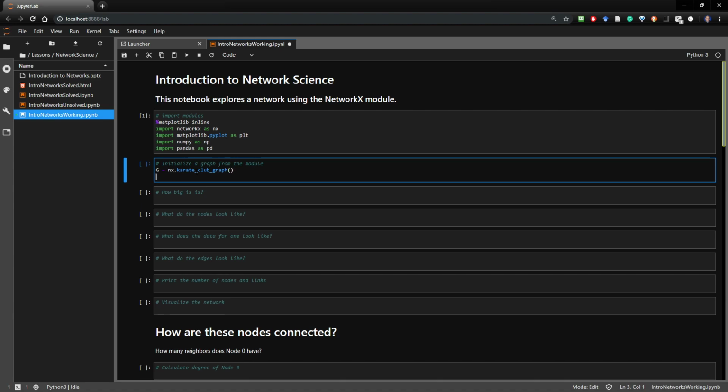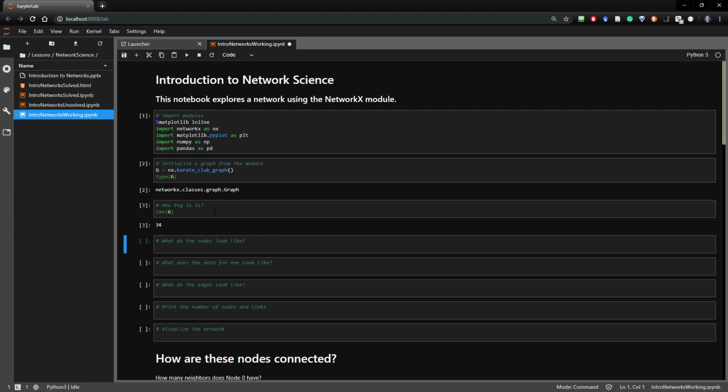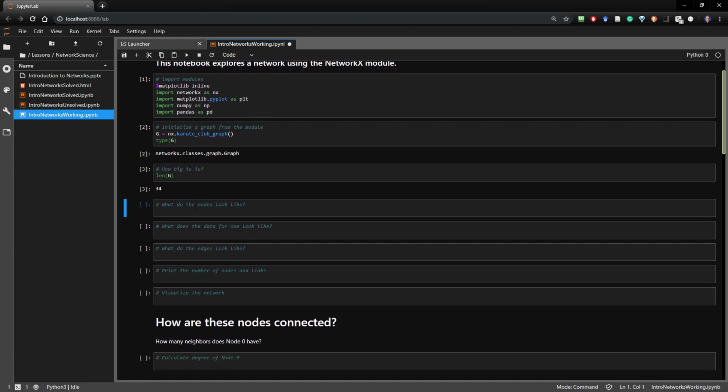And then let's just see what a graph is. So you can see right there it's a networkx class of graph. And let's see if we can check how big it is. Let's try the simplest thing first. We'll just check the length. And it looks like there are 34. 34 what though? What do you guys think that's 34 of? Okay, yep. It's probably either nodes or edges, and nodes are kind of the objects, so we'll start with that.